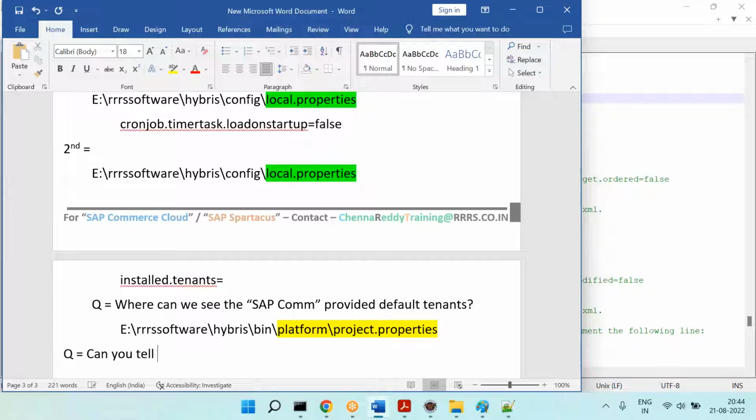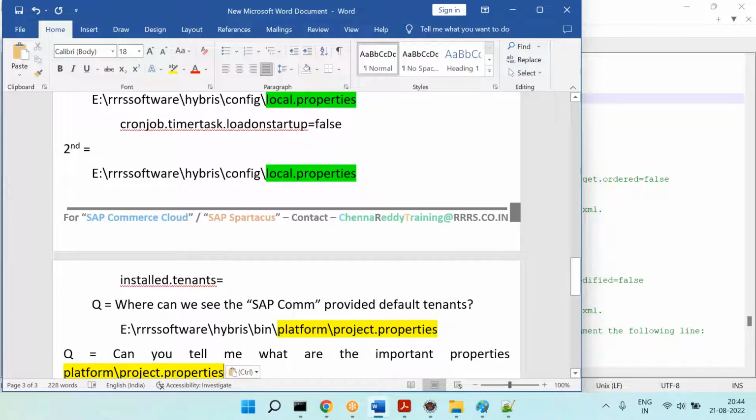Can you tell me what are the important properties inside the platform project.properties? HSQL database. Yes, very good.